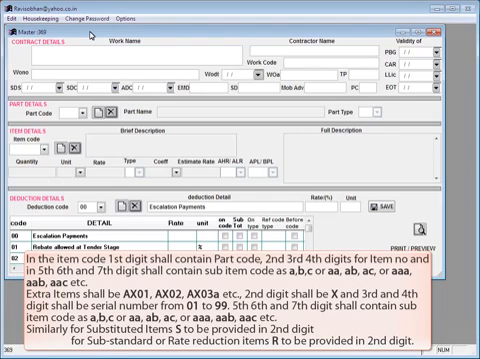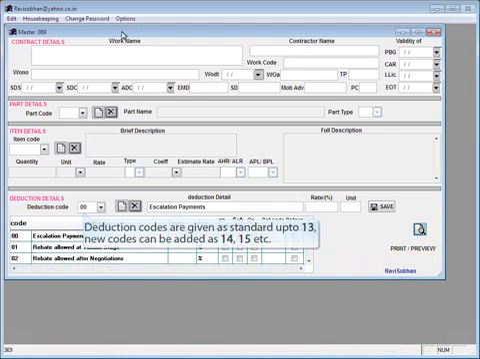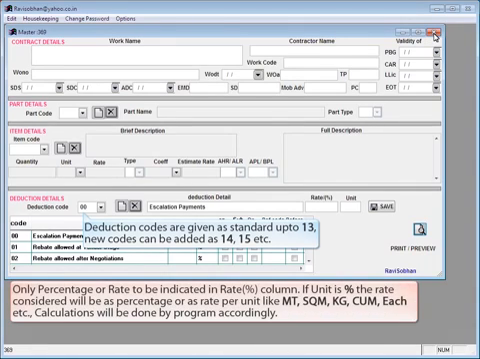Similarly, for substitute items, S is to be provided in the second digit. For substandard or rate reduction items, R is to be provided in the second digit. Deduction codes are given as standard up to 13. New codes can be added as 14, 15, etc.